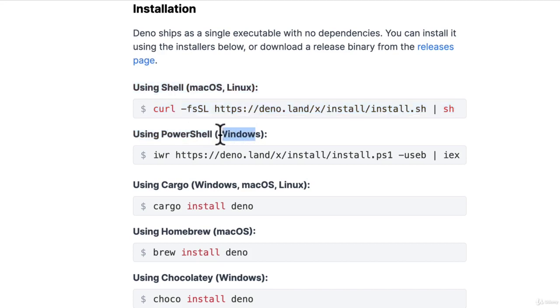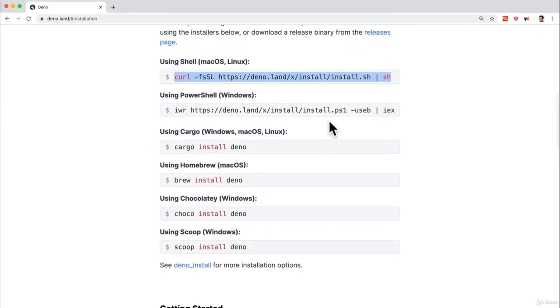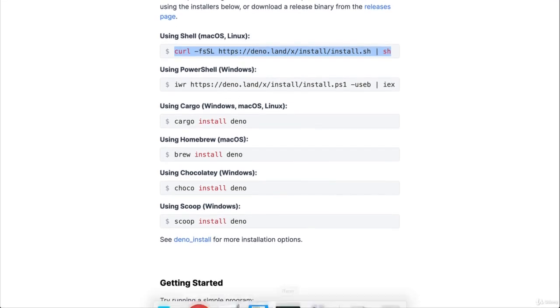So if you're on Windows, just open up PowerShell on your computer and type in this command. And if you're on Mac or Linux, just copy this command and it will install Deno for you. Now, if there's any issues whatsoever, you can go to see Deno install for more installation options to make sure that you can, well, run Deno. Because at the end of the day, if you can't run Deno, then this course isn't going to be very fun for you. Now, I'm going to copy this line because I'm on a Mac.